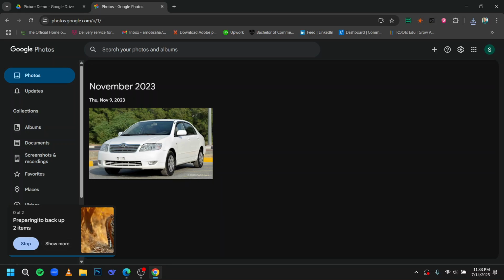Here you can see that it says prepare to backup 2 items, and that's how you can easily upload the photos to your Google Photos from Google Drive.